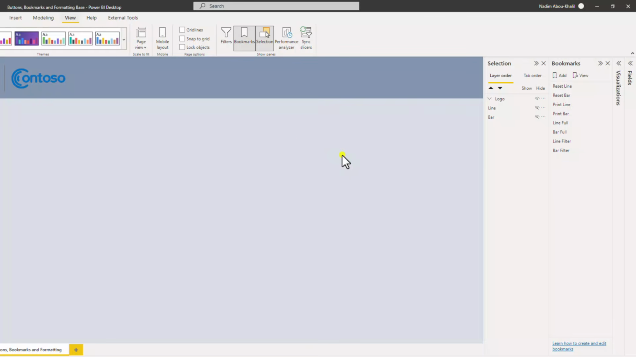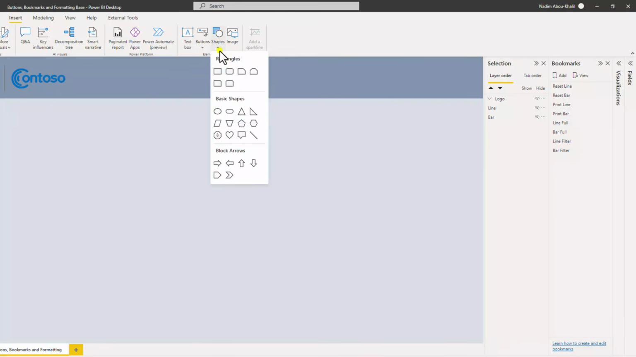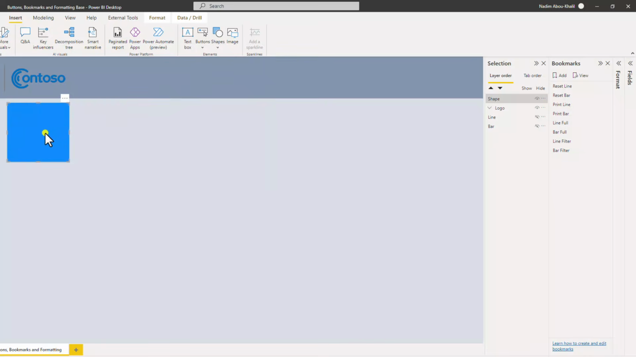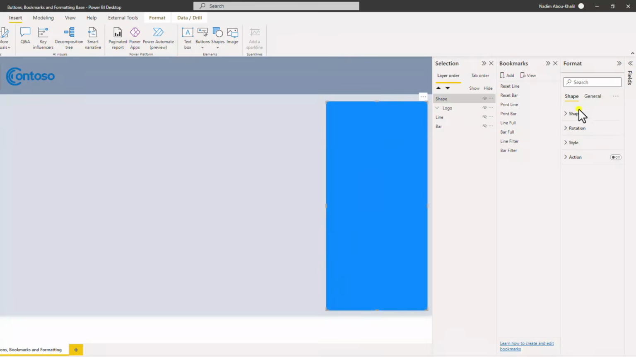All right, cool. Now let's go to insert. And then first we need our base for the filter pane. We have a rectangular shape, so let's create that. All right, the filter pane should be about here. It should be this big. So let's make this big, and let's format this a little bit.